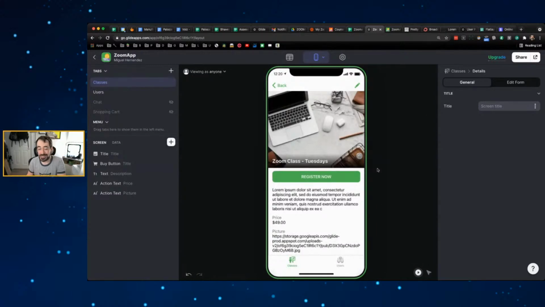Now, what it's missing, obviously, is that when somebody buys it, we will get the money, but we will have to manually register them into our Zoom class. And you can do that. In fact, at this stage, you could literally start already collecting money. But if you want to automate it, that's where you would create an automation. So basically, when somebody buys it, it gets registered to Zoom.